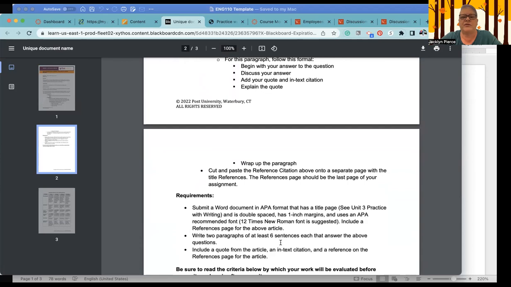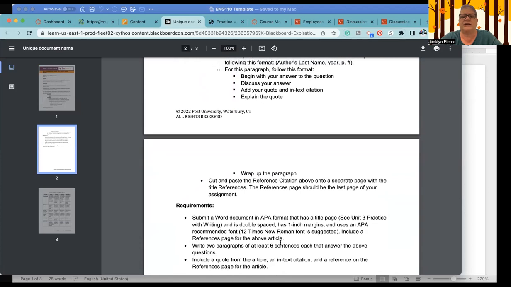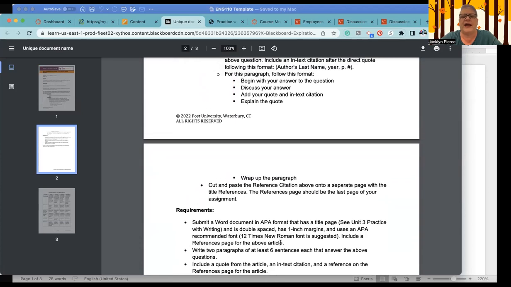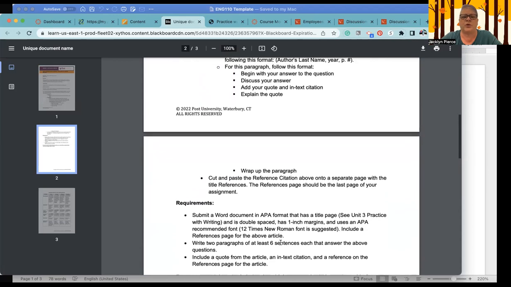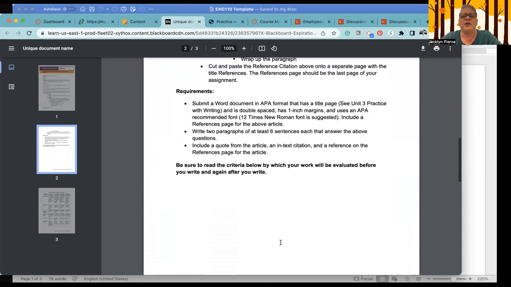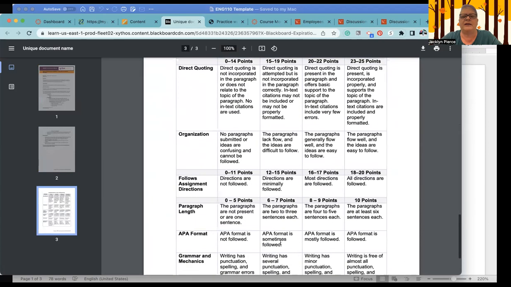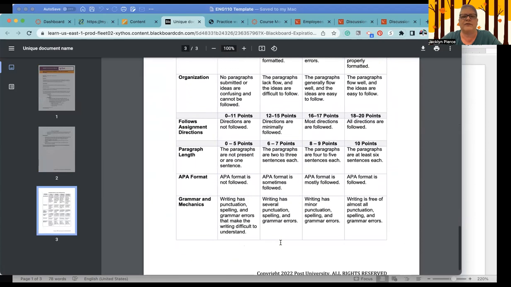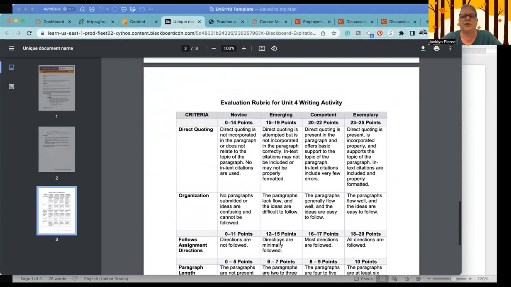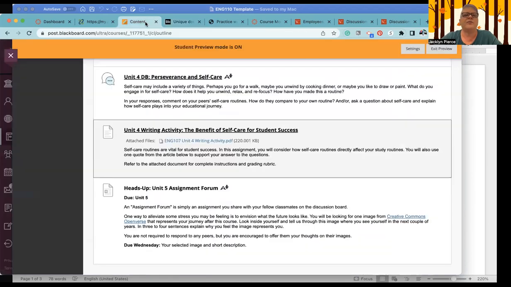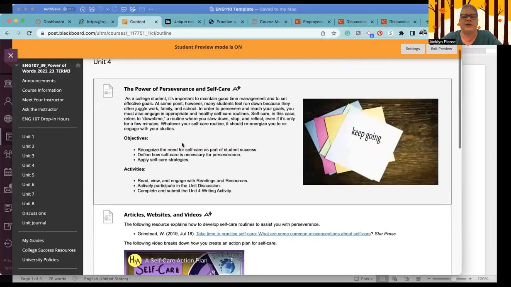You're also going to use the reference citation into the reference page, and I'll show you that when we get to Word. So I'm going to give you a document that you can use to get this set up. In the end, of course, you have the rubric. Okay, those are always there. So let's go back to the actual article. Let me open that article so we have it open.